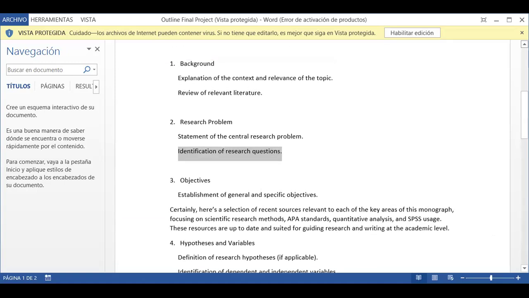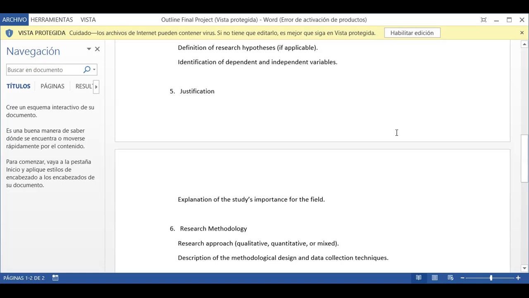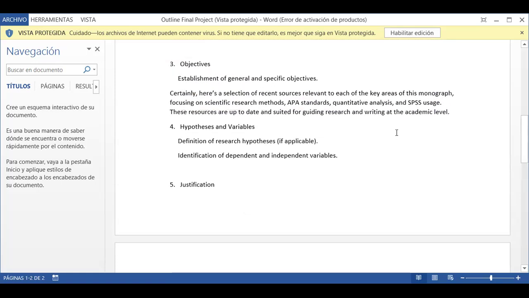Hypothesis and variables. Okay. Hypothesis and variables. So here you have the objectives. According to these objectives, you have to have your hypothesis. And with these two ideas, hypothesis and objectives, you have to identify dependent and independent variables.